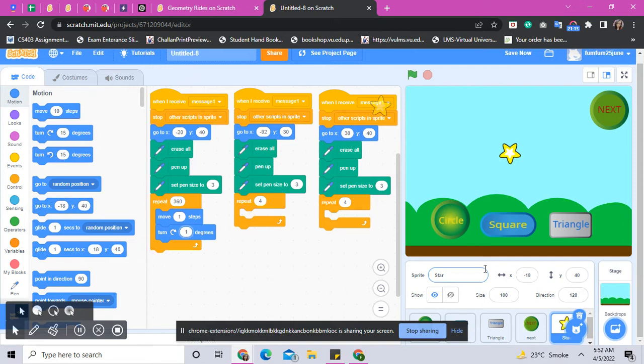And for the square, we are going to have a different coding. We have repeat. We are going to use move, and we are just going to drag and drop.